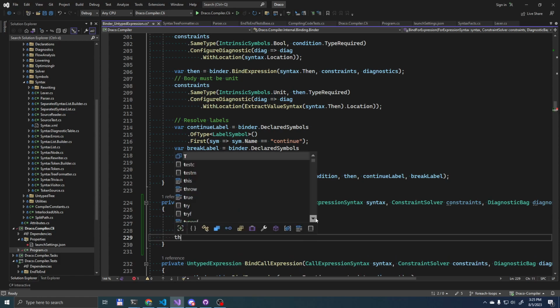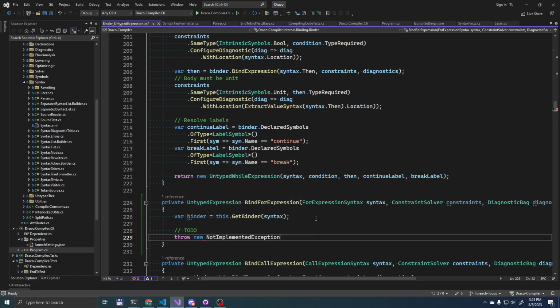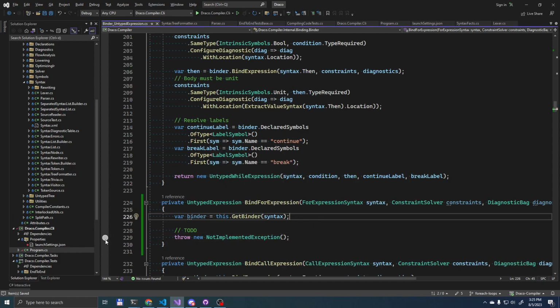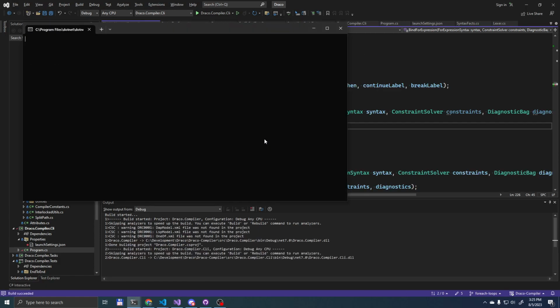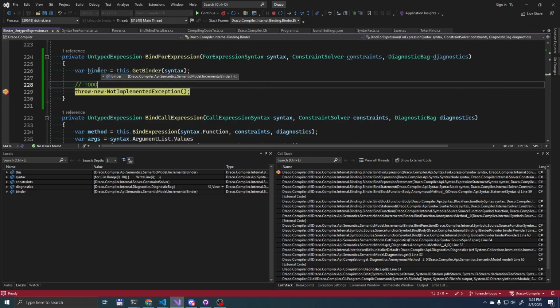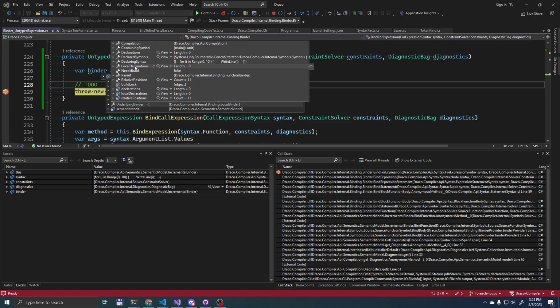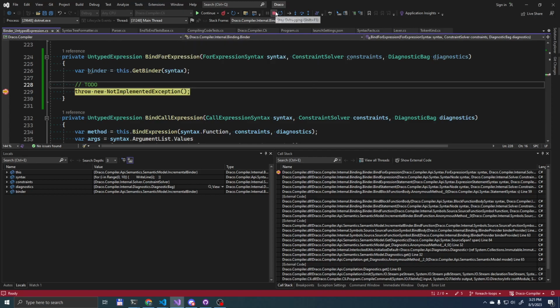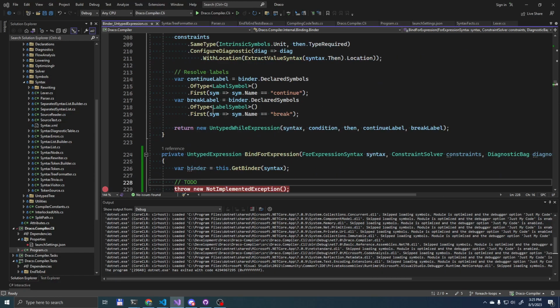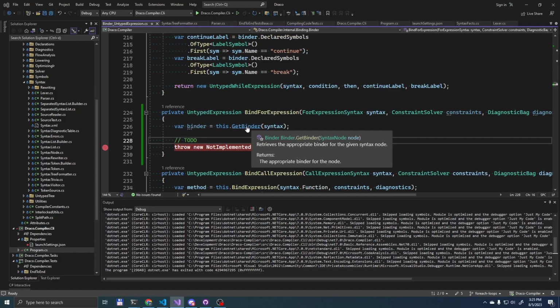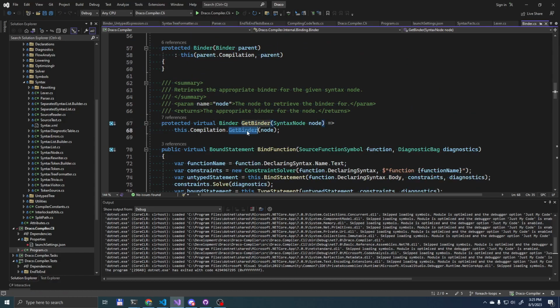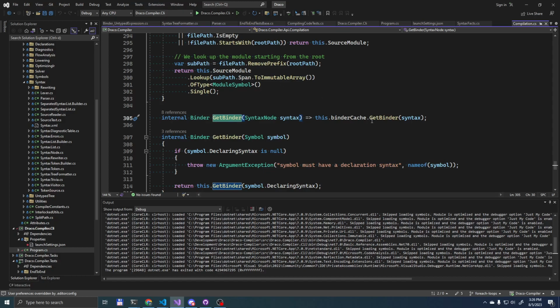So for it to shut up, I'll just throw, and let's see what we get here. So this is an incremental binder, and whatever is inside is a local binder, and its declaring syntax is the entire function body, which is not correct. We want the for loop itself to create its own scope. So this means that we will have to change the binder retrieval logic a bit.